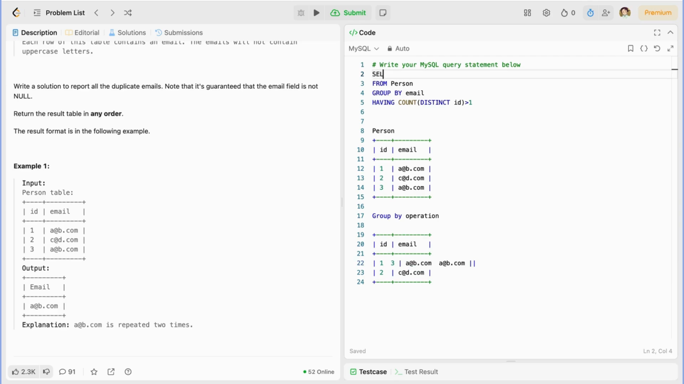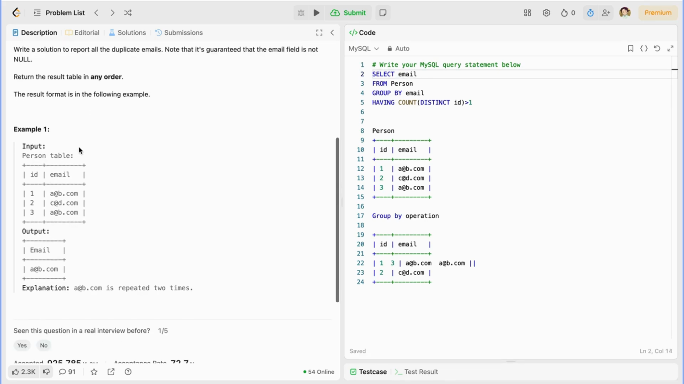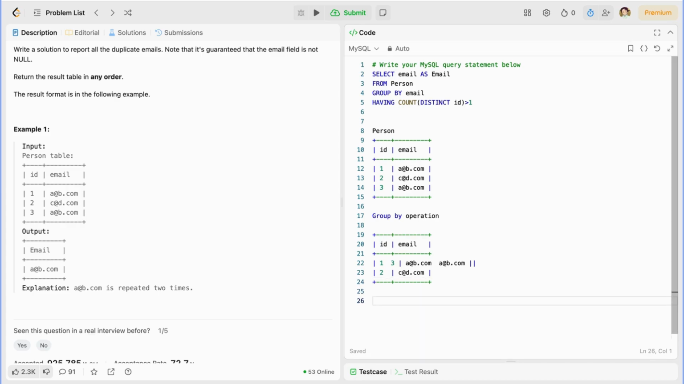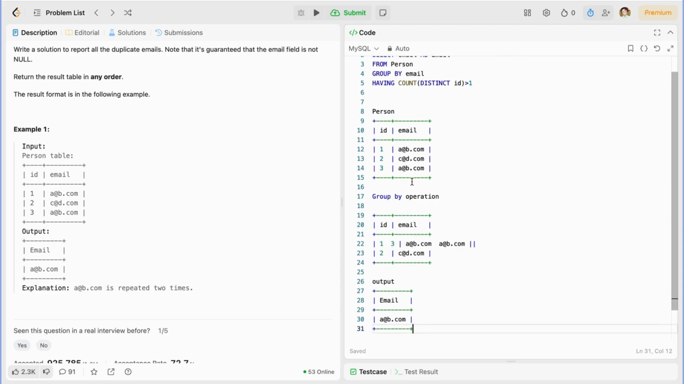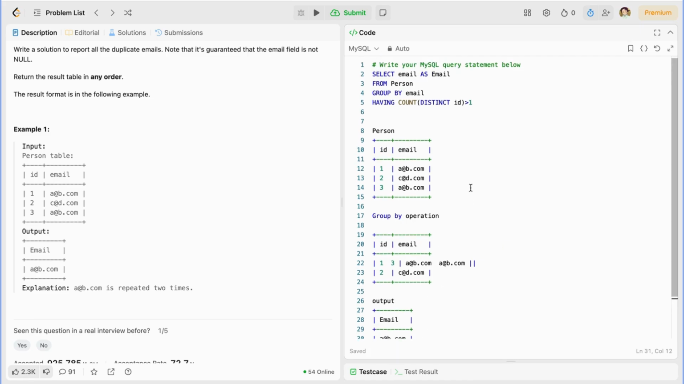If you want to return that in our output table, we need to use SELECT. So SELECT email, but in the output it is not email, it is Email with a capital E. That's why I'm going to use an alias here. How am I going to alias it? By using AS. I'm going to alias it as Email, and the output table is going to look exactly like this. That is how the operation is done step by step.